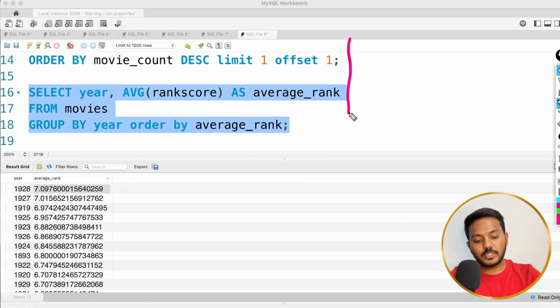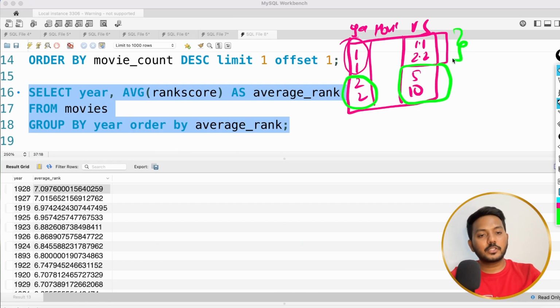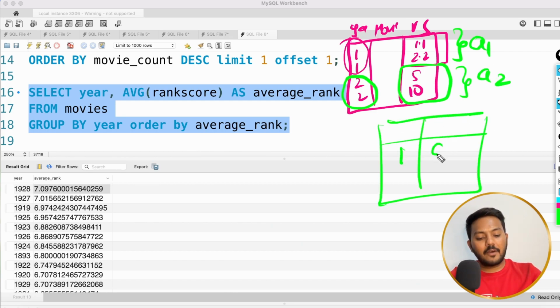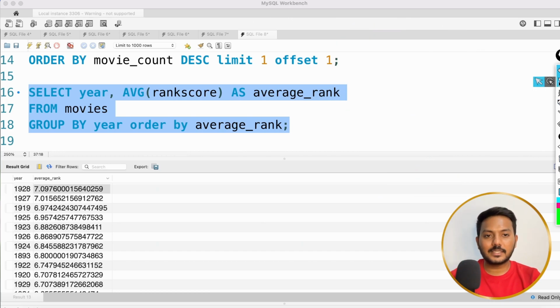Now let's assume like this. So this is my table, and this is my year, my movie name, and we have rank score. Let's say the years are 1, 1, 2, 2, and we have rank scores as 1, 2, 5 and 10. So when I do a group by of year, it is going to get these two as a single partition, and these two will go into the second partition, and it will do an average of these two records, and an average of these two records, let's say a1 and a2. So my output would be year 1 average is a1, year 2 average is a2. So you don't need to specifically build the logic for this. You can just use these SQL commands to get the desired output.